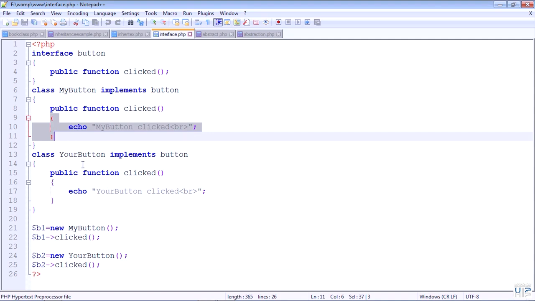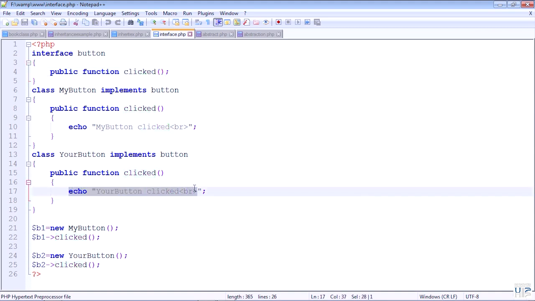There is also a your button class which also implements button. Therefore it also has to define the functionality of the clicked function which is in the button interface. So what does it do? It prints out another, different message: your button is clicked. Now, in order to use the functionality, create an object of my button class and your button class.